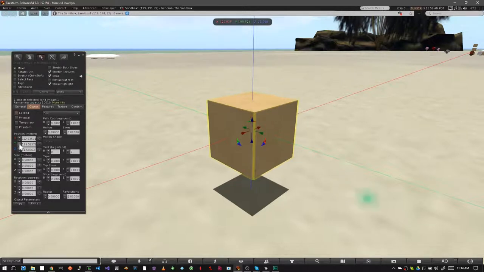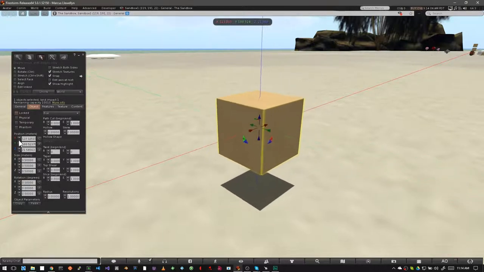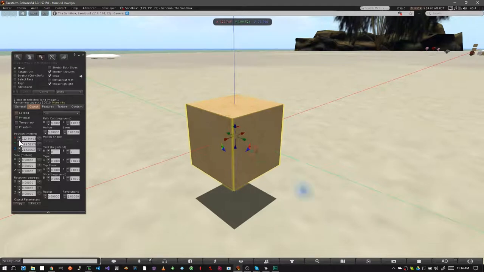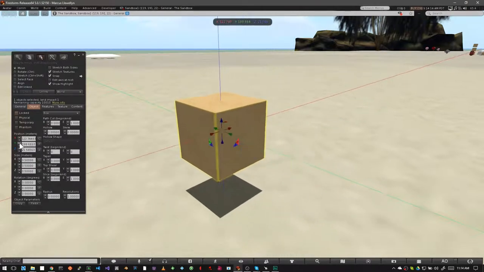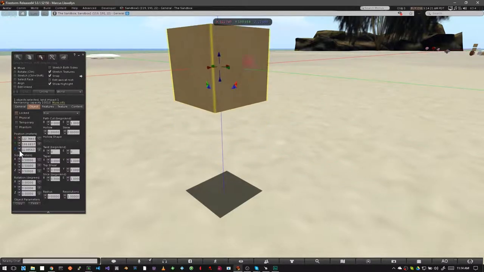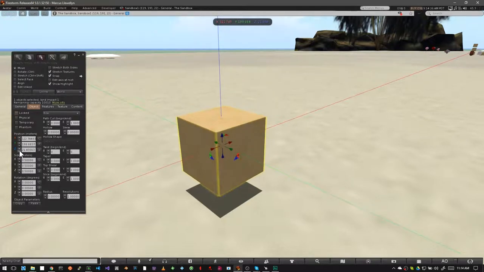X, which is the red axis, will move east and west. Green, which is the y-axis, will move north or south. And Z, which is the blue one, moves up or down. Remember, if you decide to type in a new number, make only small changes at first. If you drastically change an object's position, you may not be able to find it easily.